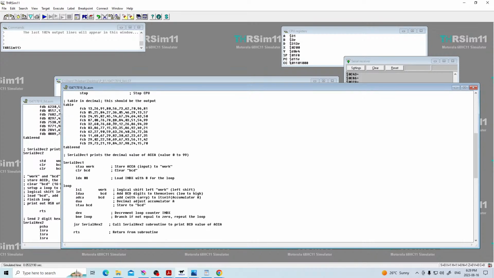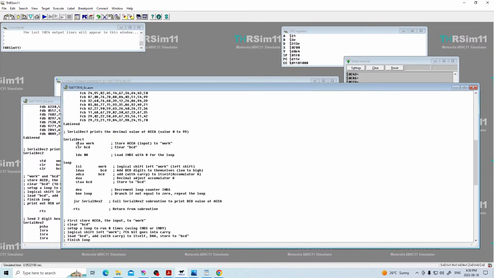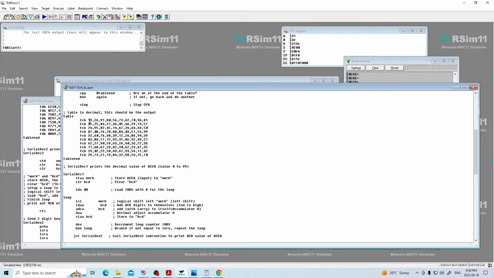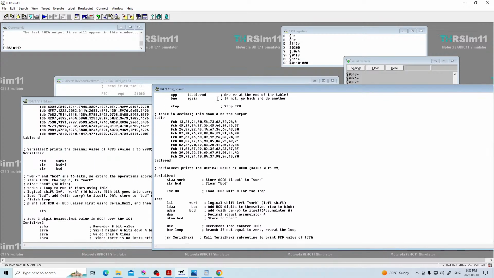In the previous one we just dealt with 2 digits, and there we stored with STAA work, because this is just 8 bits. Each binary coded decimal digit only represents 4 bits at a time, so 2 digits is only 8 bits, and we can do everything with STA, that's accumulator A. But here we are dealing with 4 digits of binary coded decimal, that is 16 bits, so that's why we need to use accumulator D, and the others remain the same. And here we use clear BCD only once because we don't have an upper byte.